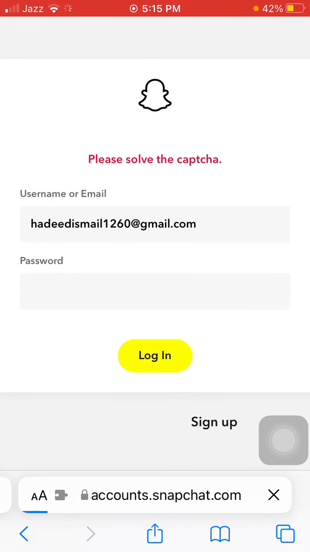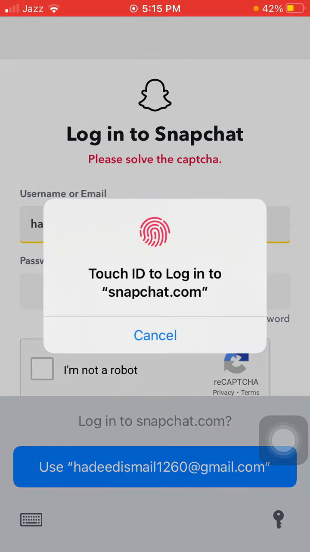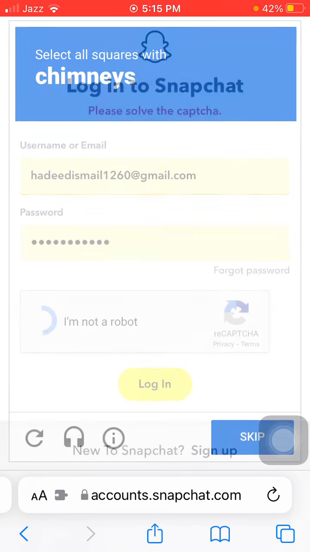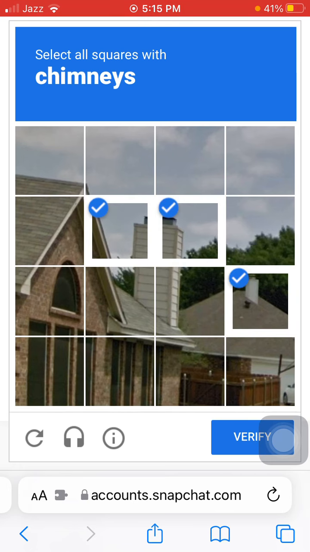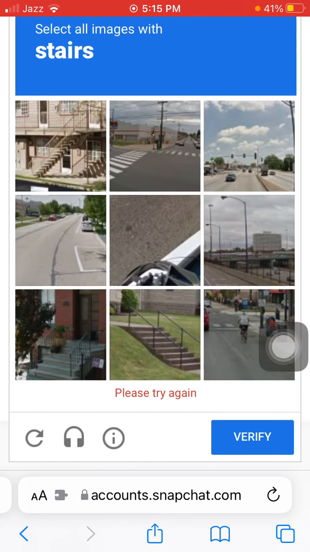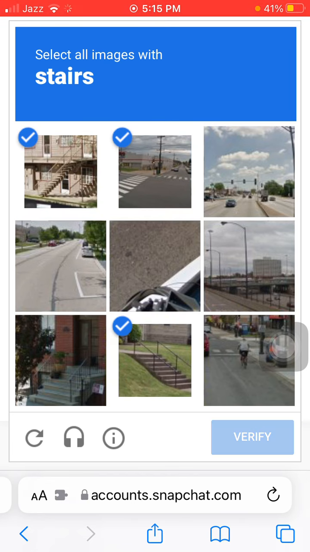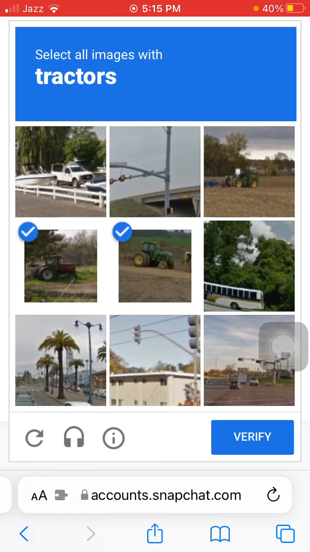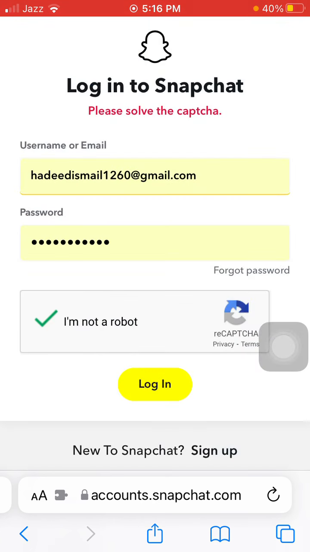After putting your email and password, we have to verify. We are going to select the images and tap verify. Here again, stairs, tractors, now tap login.